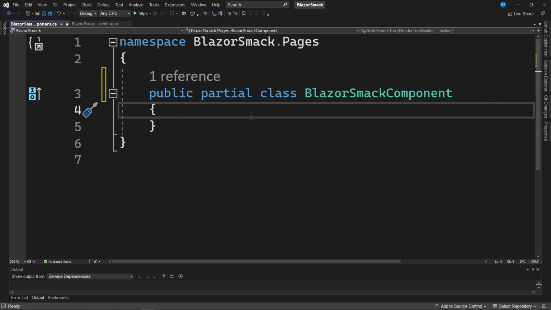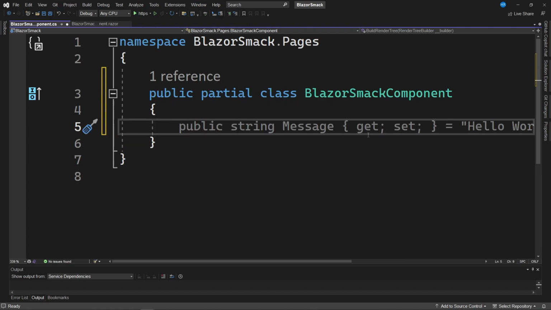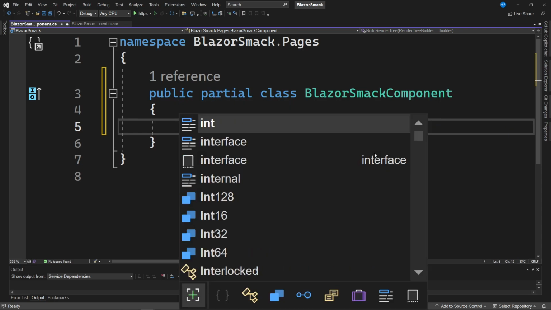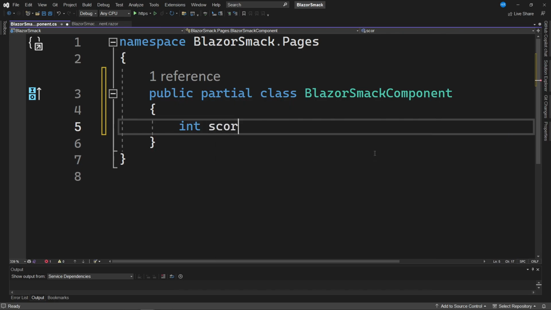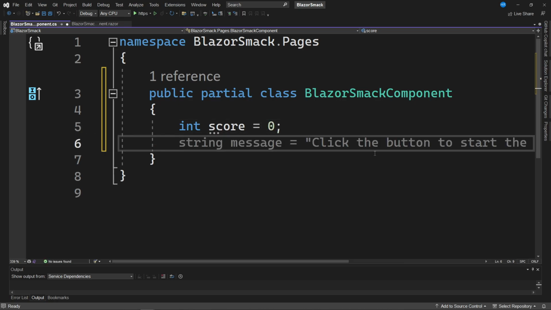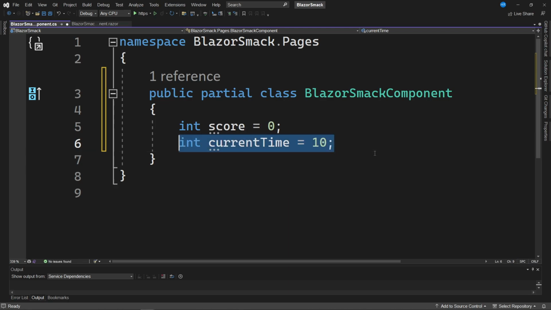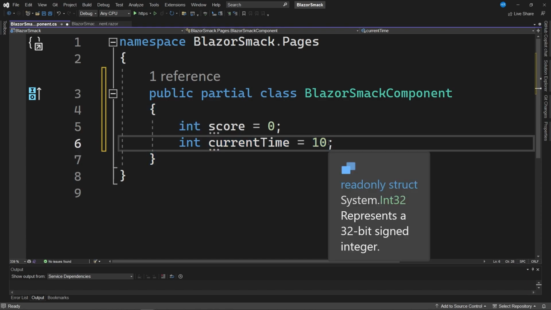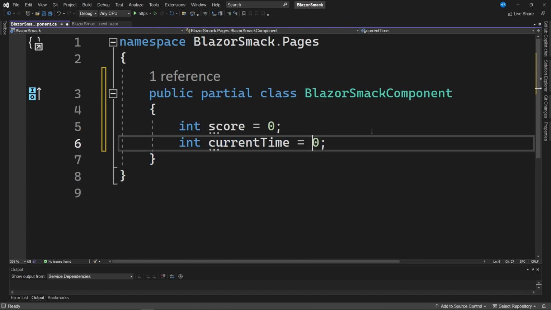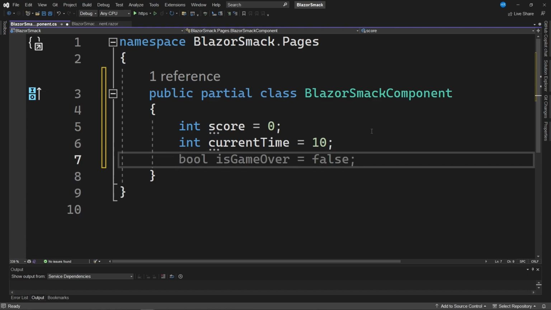So with this, we can now start defining each of the fields that we will use throughout the game. For example, the first field will be named score, which we will initialize with 0. We will also create a second integer field called current time equal to 10. The purpose of this field, current time, is to specify the duration of the game. We can assign a larger number, but for testing purposes I will assign a value of 10.